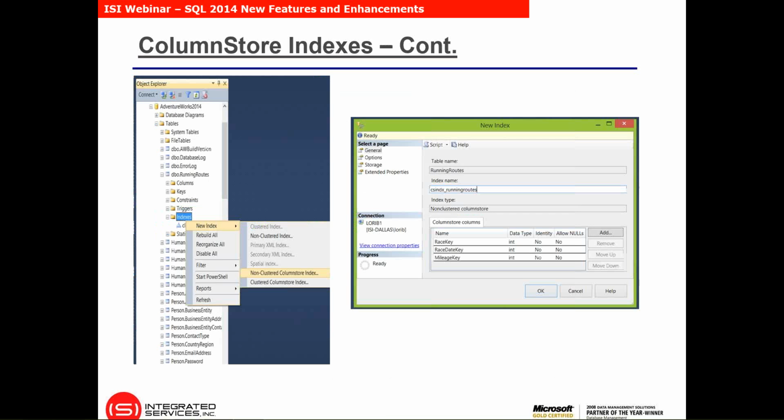So to create a ColumnStore index, you're going to go to your database, your table, your indexes, new index, and you're going to select the type of ColumnStore index that you want to create. And in my case, I went ahead and created a non-clustered ColumnStore index. And in your new index dialog, it's just like any other. You're going to give it a name and add your columns. So, of course, my running routes table got it again.